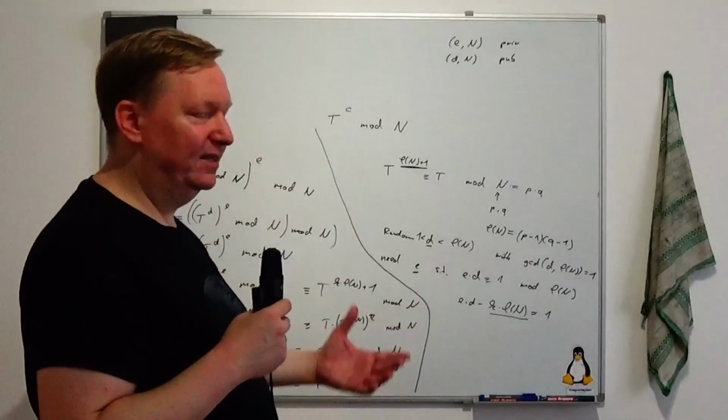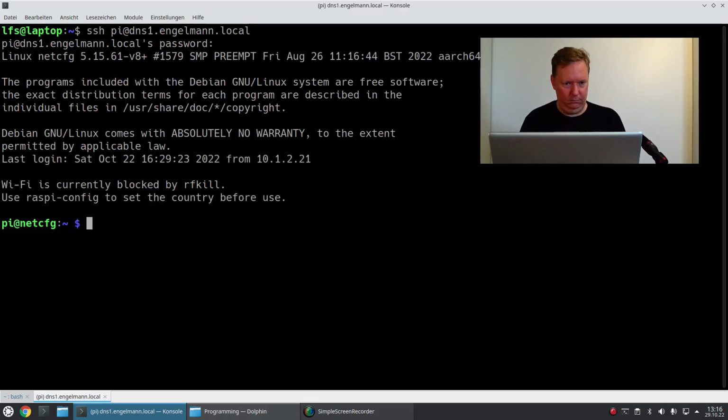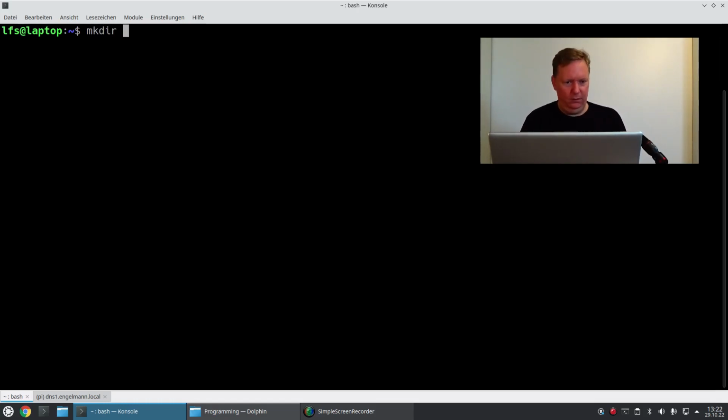Okay, so much for the theory. Now let's do something in practice with this. What I want to do now is establish an encrypted connection between my laptop and some other device in my network. I will just use my DNS server for that. So I will open a second terminal here. The first thing I want to do now is create the keys. So I will create a directory for that.